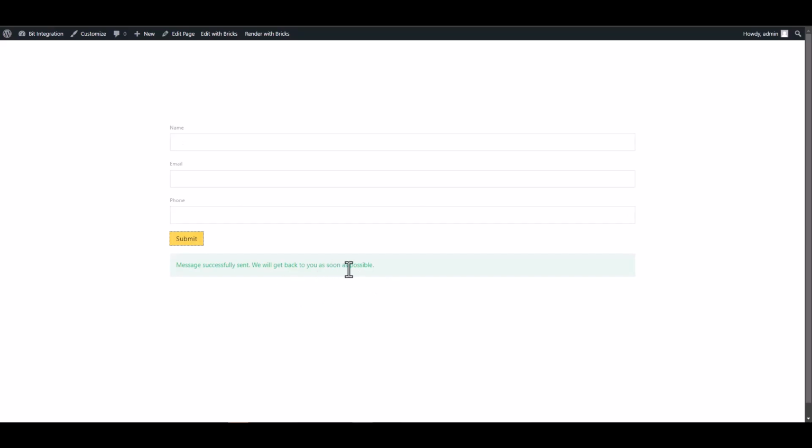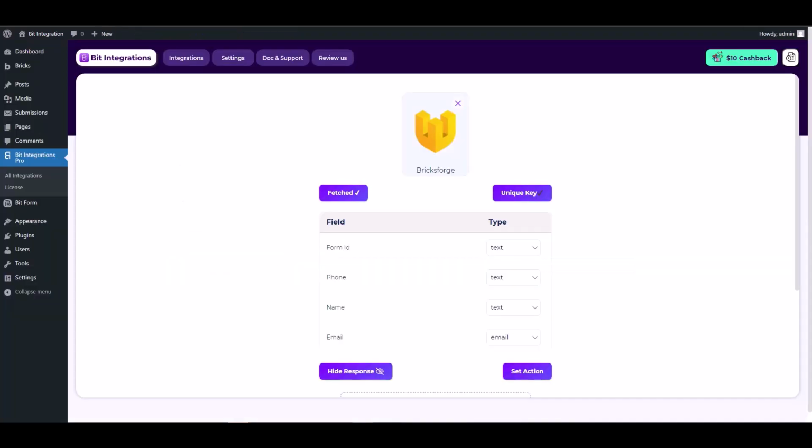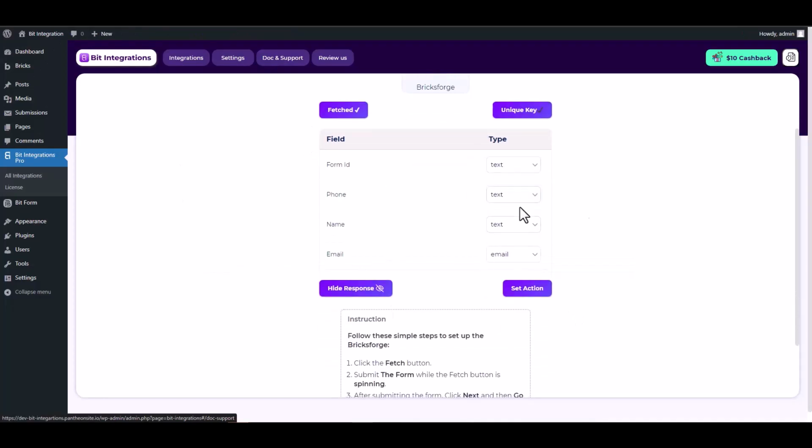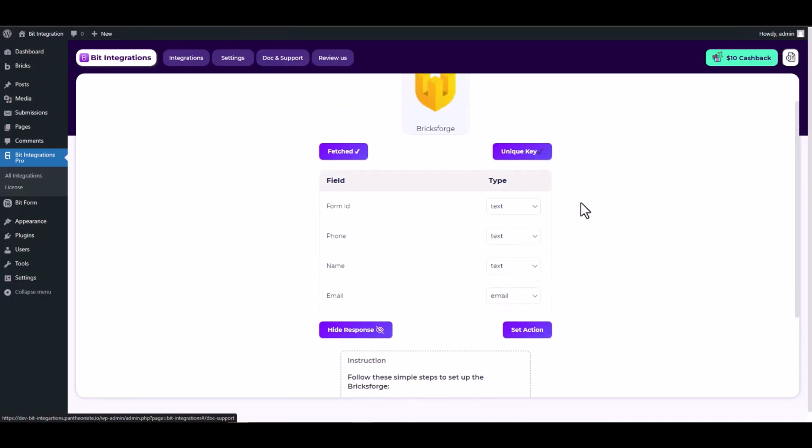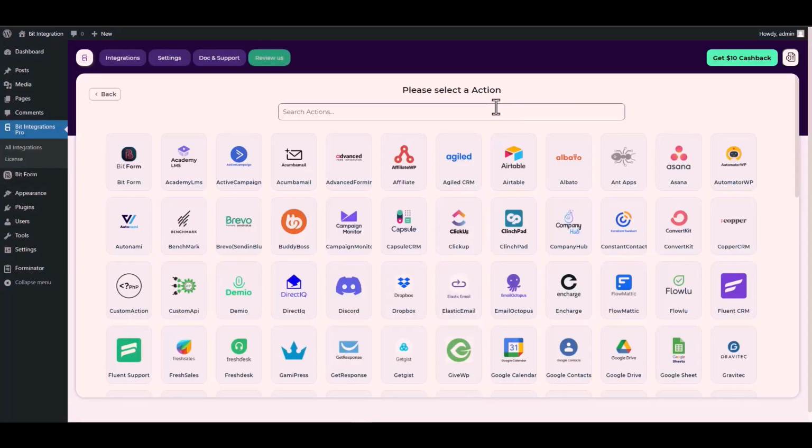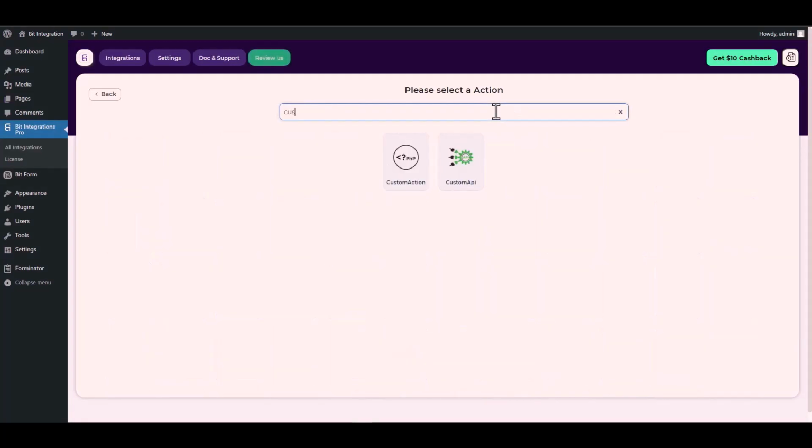The form has been submitted successfully. Now return to your integration site and check the response. Here you can see that Bricksforge has successfully fetched the data. Set action. Search and select an action. Custom API.